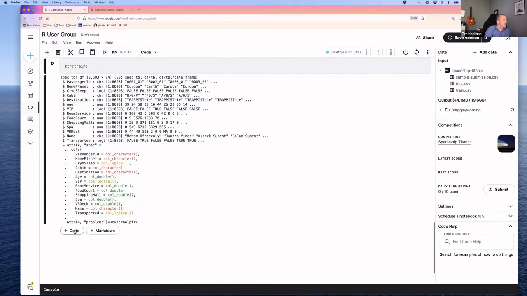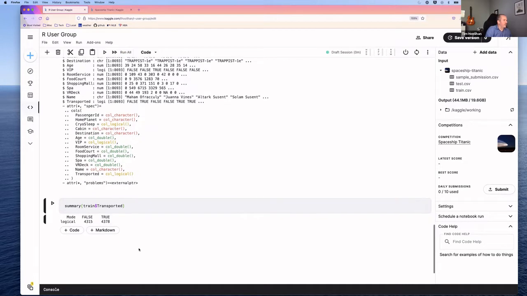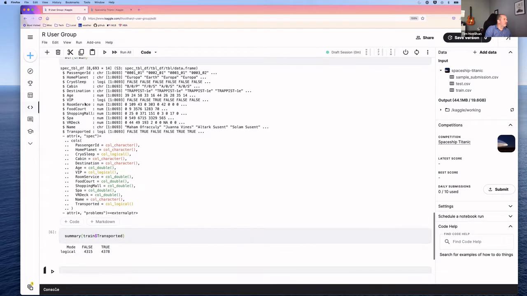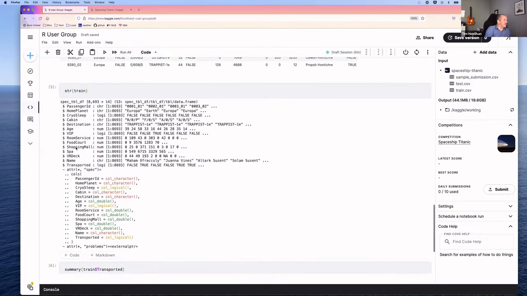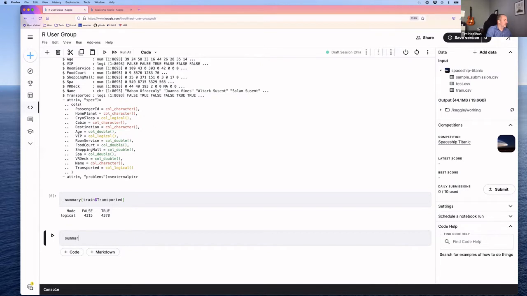I would also say, so John asked about Transported. The basic technique would be to get a summary of that column. That gives us that same, tells us that that's pretty balanced. And I'd say another thing that I tend to jump to is a variable like VIP, if we're curious where that stands. Look at a summary of that.